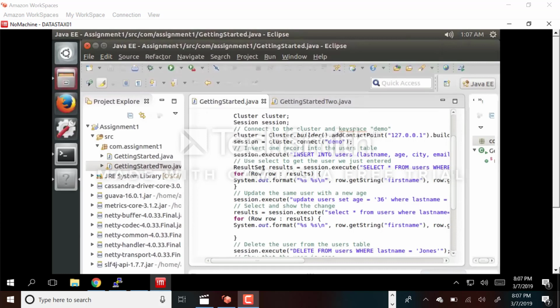So this is the project structure. This is my project name, and then here's a source. Inside this I have my package defined, and then inside this I have two classes defined. Now let's get started with part 1.